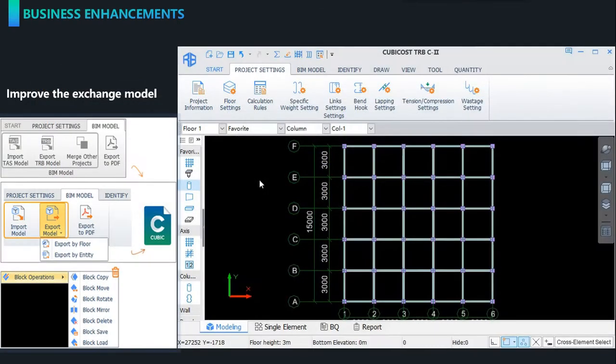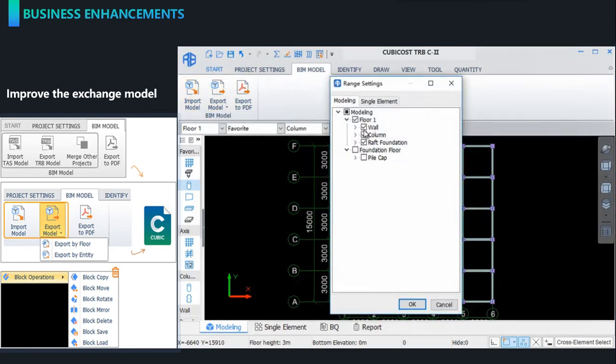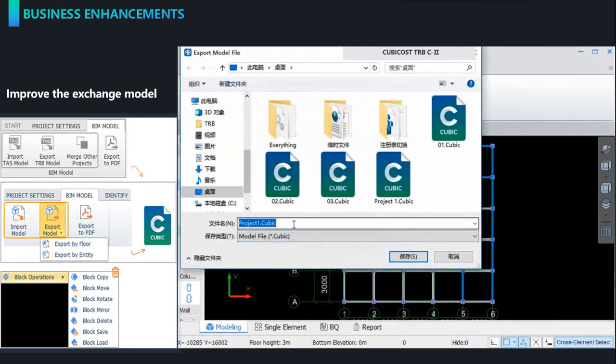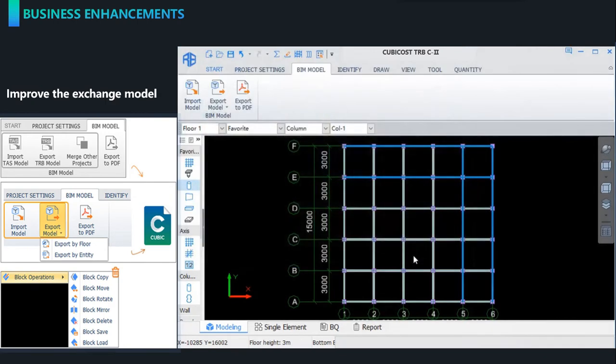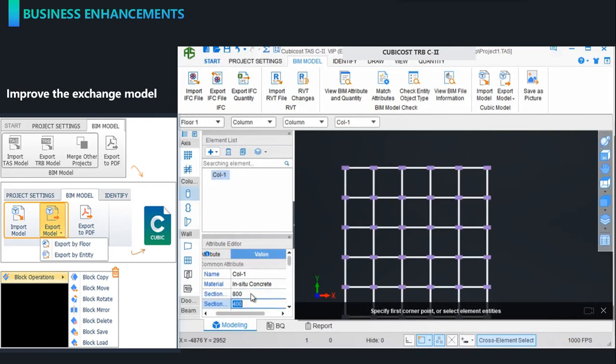In the latest version, we have made further enhancements for BIM model. Integrate the 3 existing functions into 2 functions, import model and export model. Under export model, provide by floor and by entity. Remove block-related functions. Replace block-related functions by combining cross-element select and export by entity. Unify all files involving import and export to one file type, .cubic. And keep rebar info unchanged when changes occur.